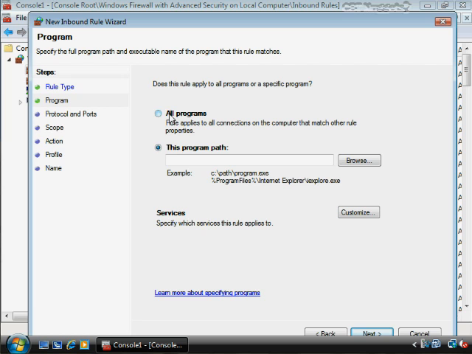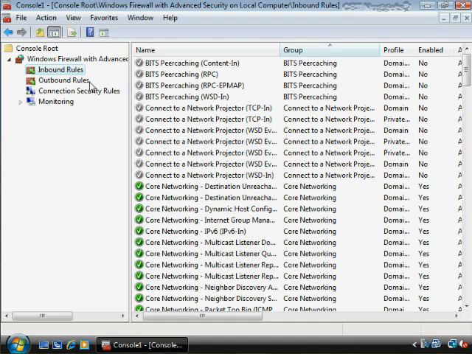And then you can specify a specific program or all programs or services, whatever it is that you would want to do. And then you just continue on through the wizard, and it's a pretty simple wizard to work with in that respect.